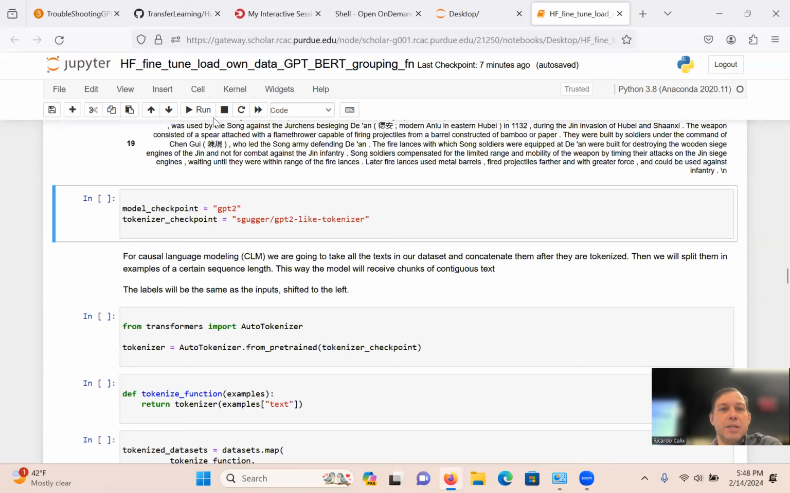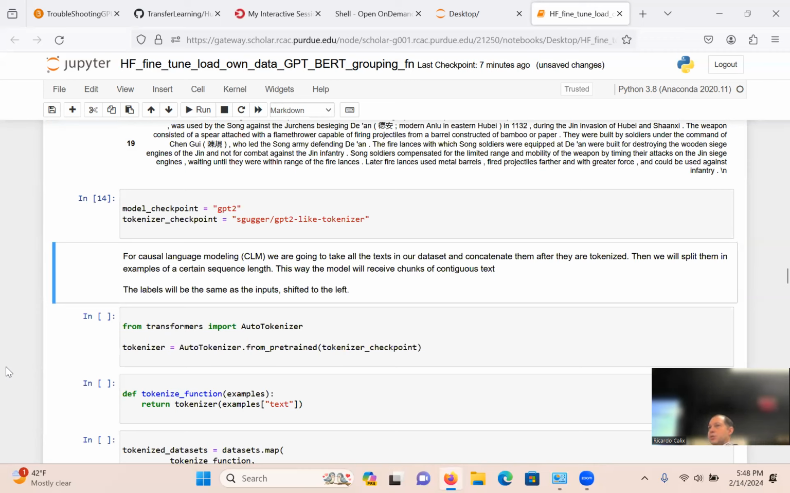This is getting the GPT and the tokenizer. Now, I wrote this because I thought it was a good note. In that example of RLHF that I provided, you have to really read the little notes, okay? Because they'll have important things. So for causal language modeling, we take all the text in our data set and concatenate them after they are tokenized. Then we split them in examples of a certain sequence length, right? This way the model will receive chunks of continuous text. So the input and output is of size 128.